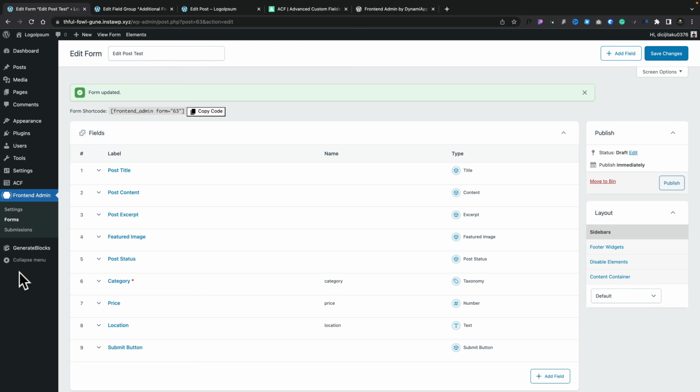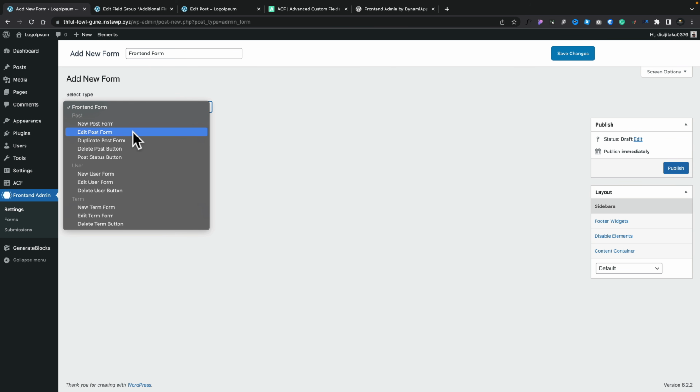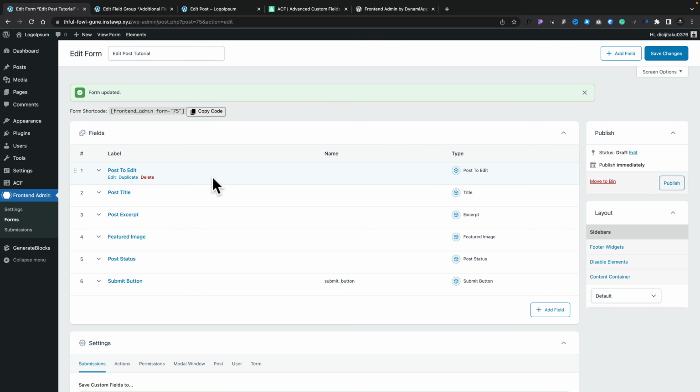Let's go ahead and repeat the same kind of process, but creating the edit option. So what we're going to do is come into front-end admins again. We're going to click on forms one more time. We're going to add a new one in. This time we're going to set this to be edit post form. Change this. Click on save changes. And you see, like we've just done in the past, all of it now has been pulled in except for those custom fields we need to add in.